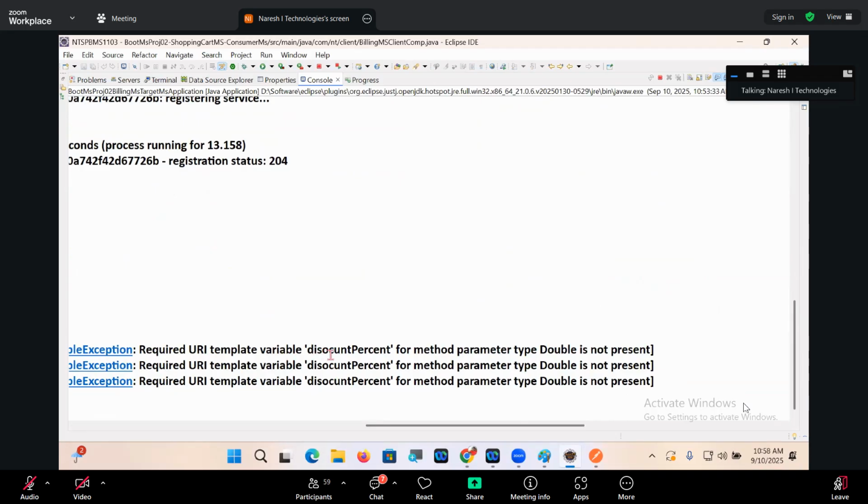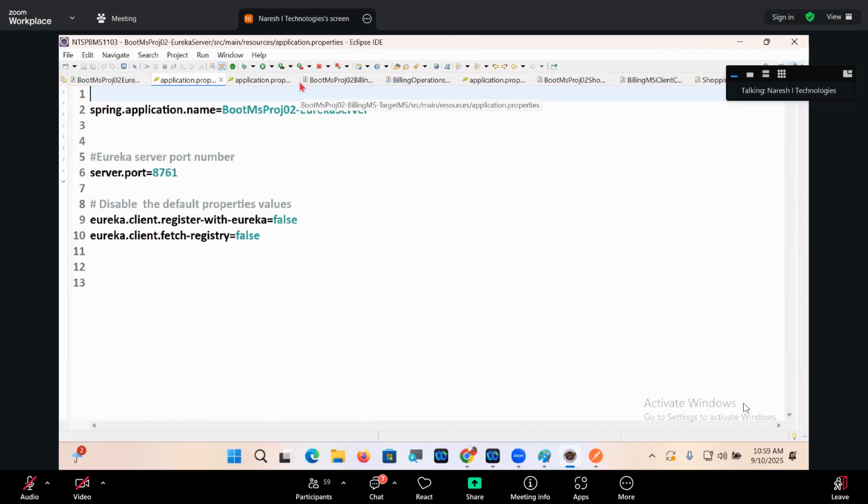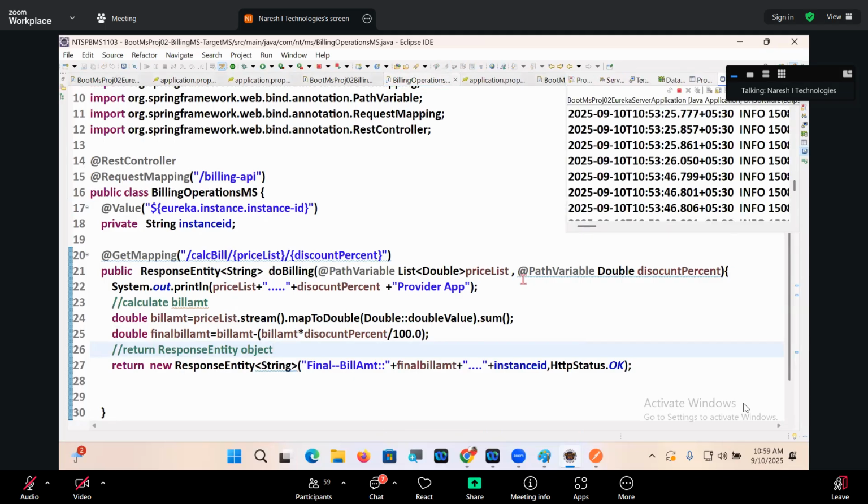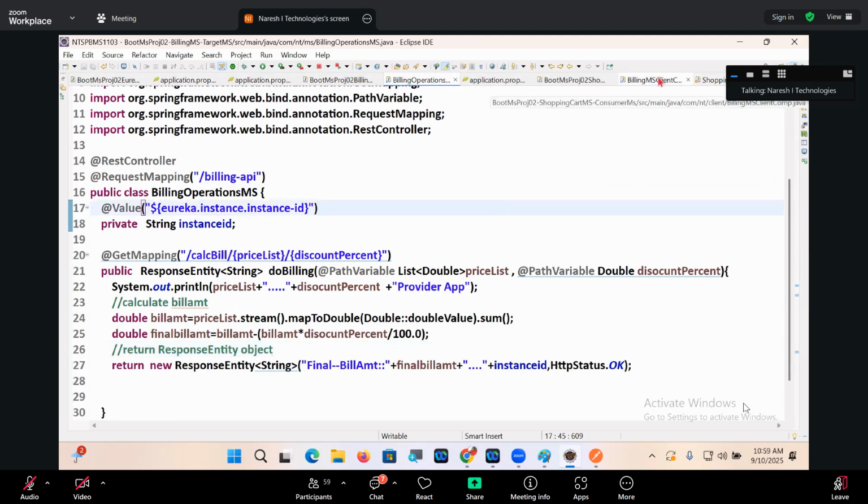Request URL temporary discount percentage for method param of type method param double not present. Double not present. Just a minute. Go to this billing operations. Discount percent. Discount percent. What is there? Discount percent. Is that coming as a string? We are passing as a double. In source, are we passing it as a double or string? We are using primitive double.